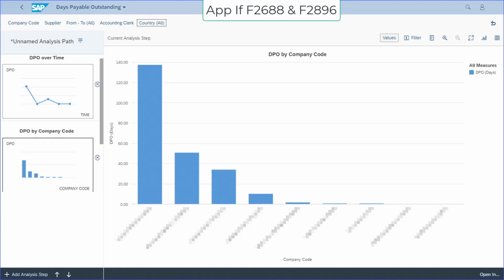There are several apps to measure the DPO, or Days Payable Outstanding, which is the average number of days it takes to pay supplier invoices. To see more about the app or logic of the calculation, you can go to the app in the Fiori library and follow the links to the relevant app documentation.